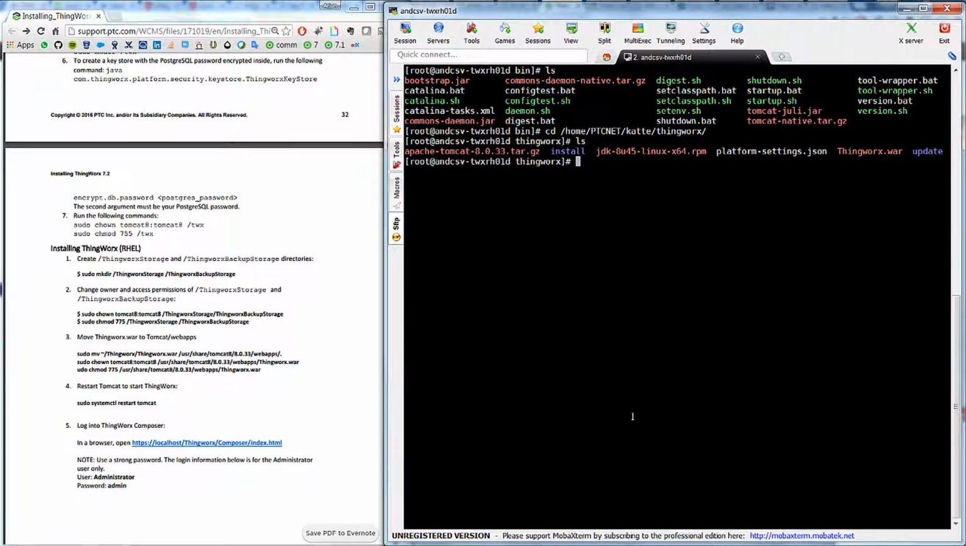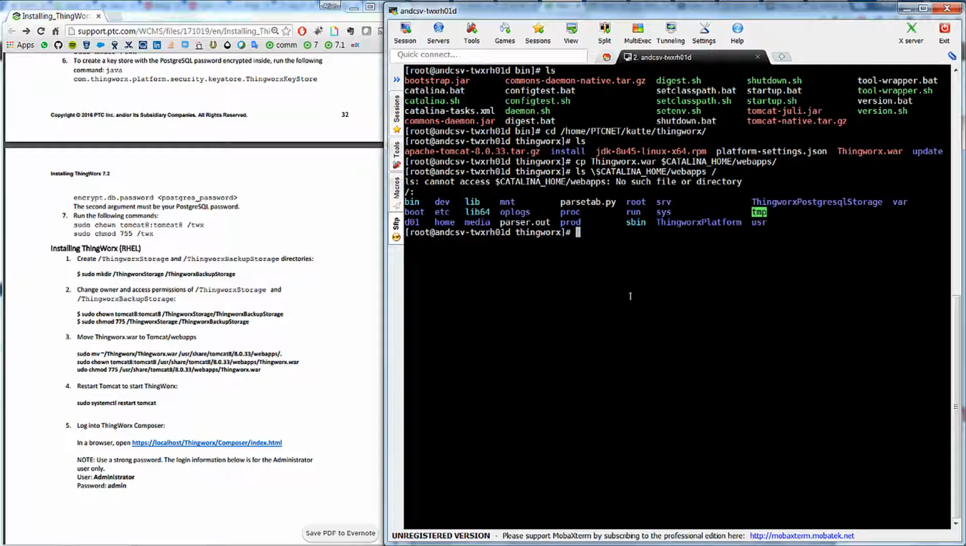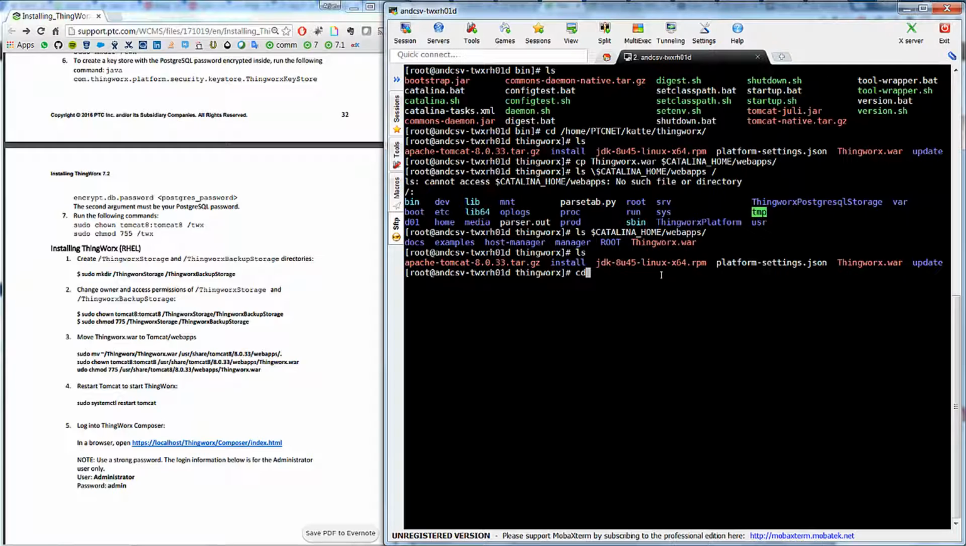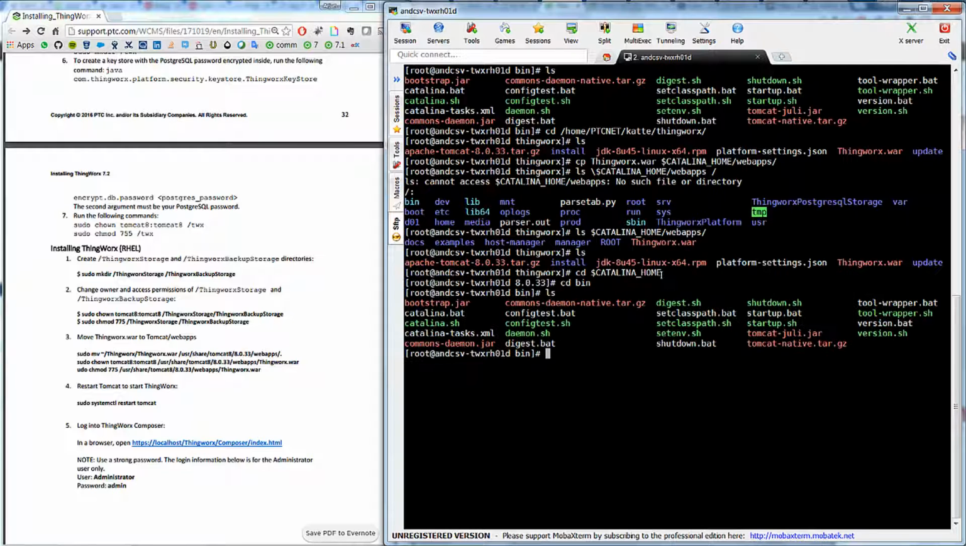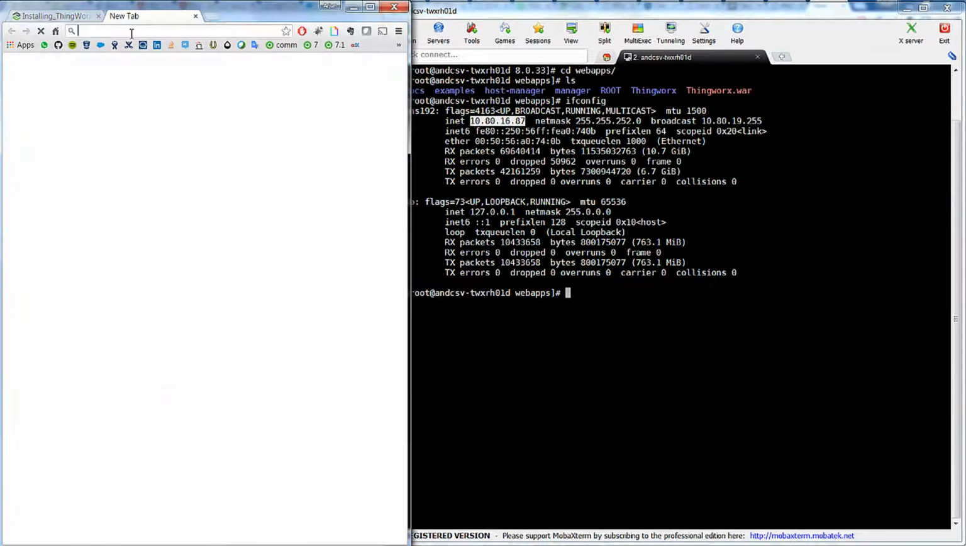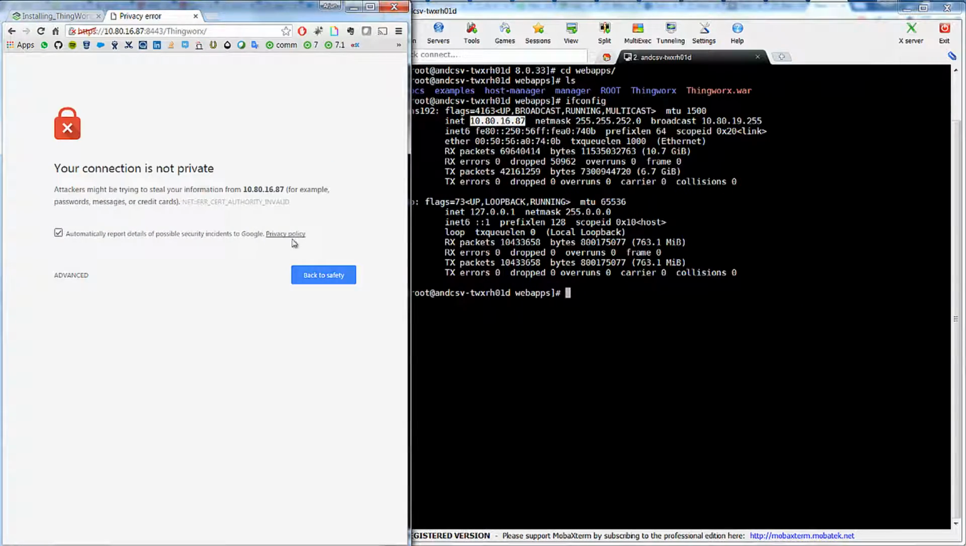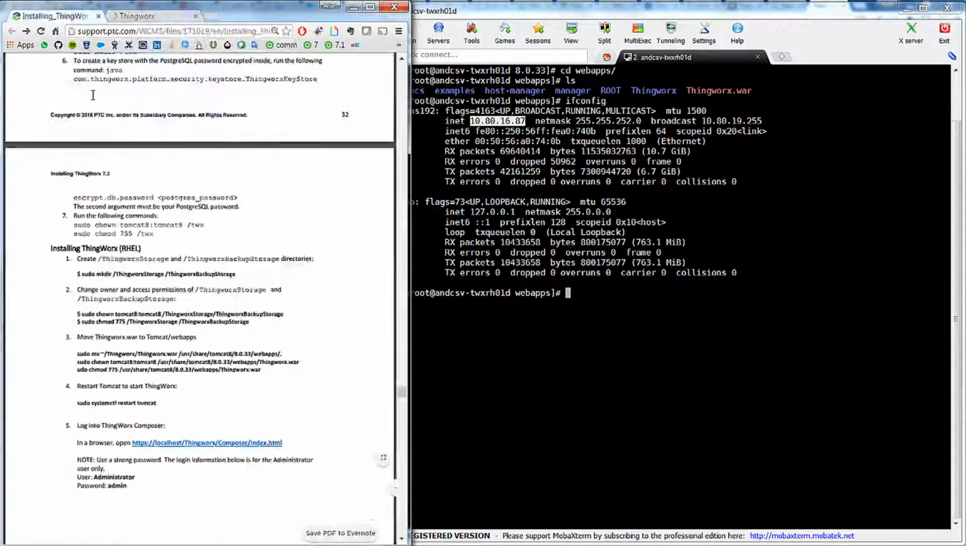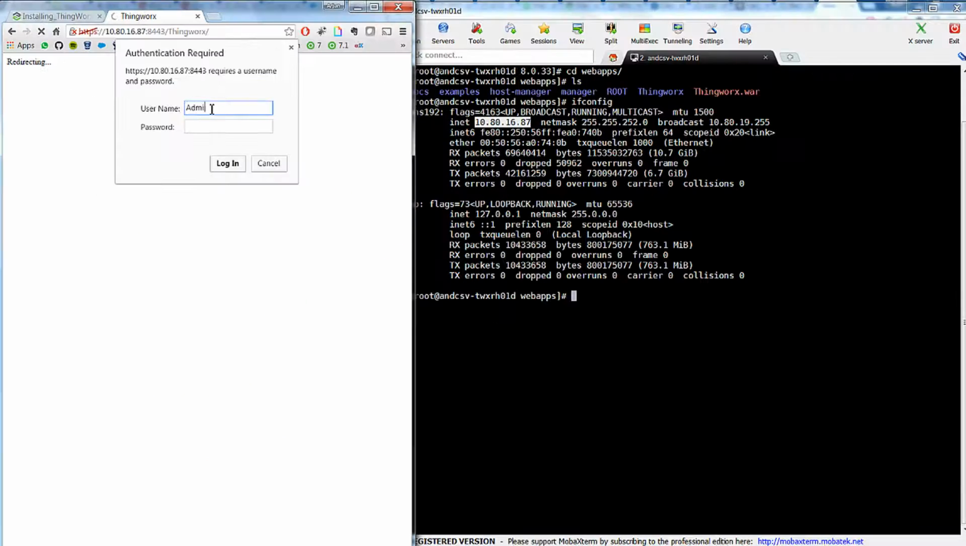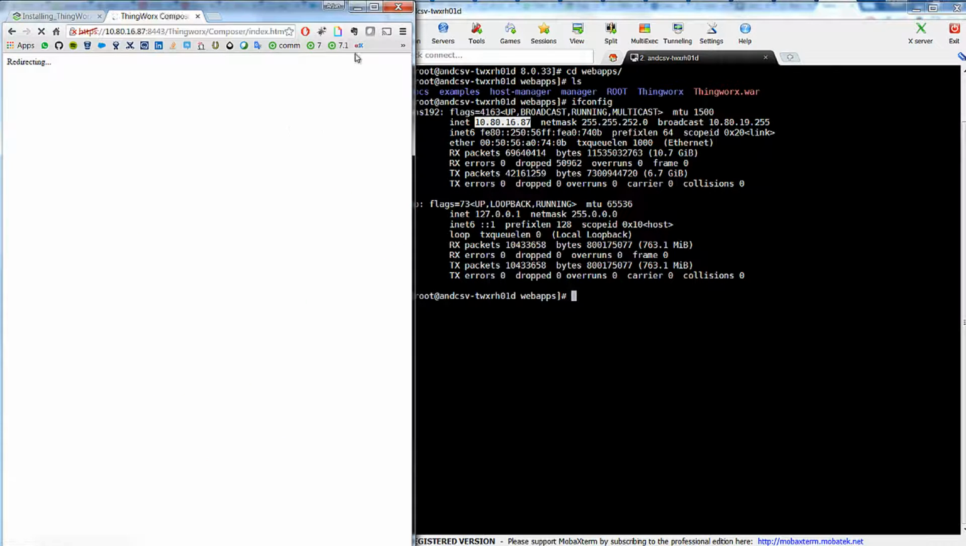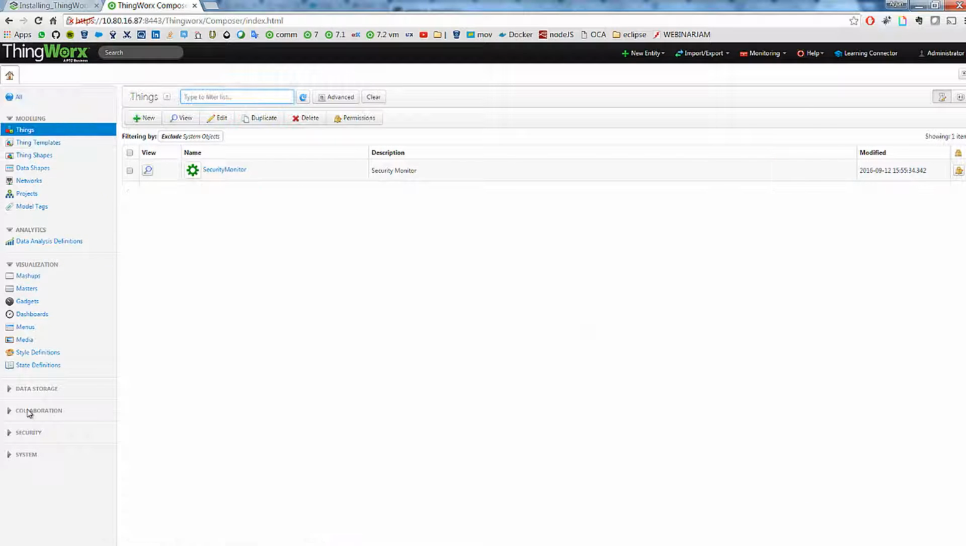Step 3 is to copy or move ThingWorx WAR file to Tomcat webapps directories. So I'm going to copy ThingWorx WAR file, and in step 4, start Tomcat service. So in step 5, I'm going to log into ThingWorx platform. I'm going to use the IP address of this host. Yeah, and the default username and password is Administrator and admin. Here we can see the platform. Okay, and this concludes the installation part.